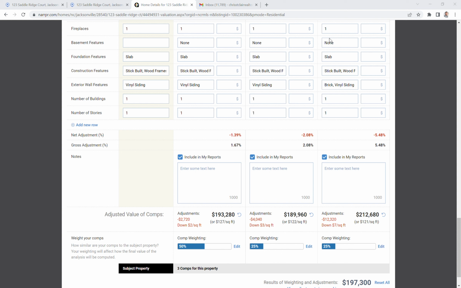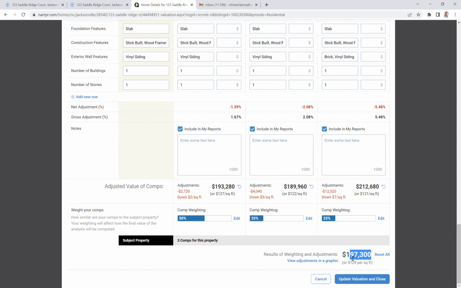Let's add those together. It's 47,490 plus 96,640. Look at that, 197,300. I show you that because when I first started doing this, I could not for the life of me figure out where they came up with this number, right? Because it says $129 a square foot. Well, this is 127, 122, 121. That's nowhere in the range. This is outside of the range of the heated square feet, but this is where they get that number from. Okay, so 197,300 is our CMA value.